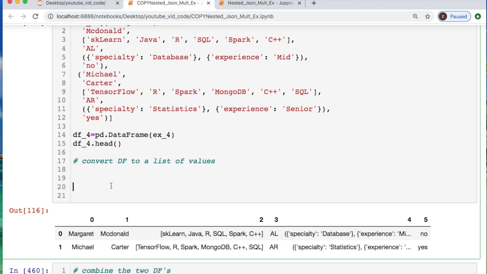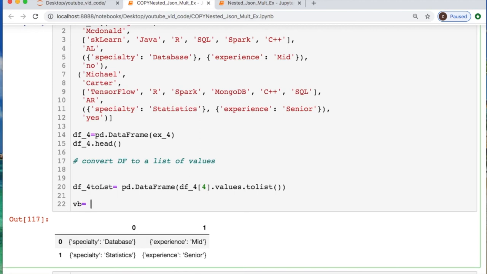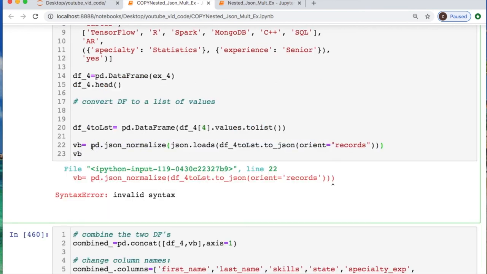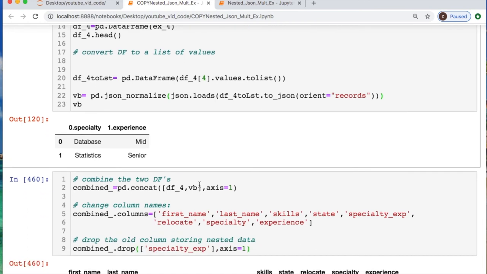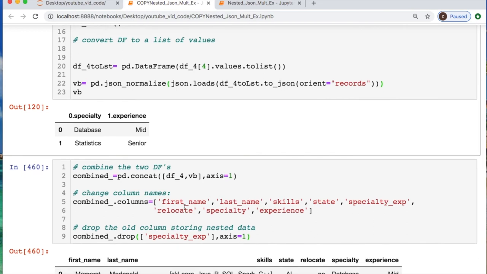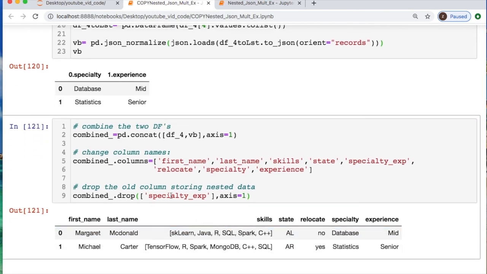So let's take our df, and I'm going to say df4 to list, create a data frame for this, converting these values to a list so we can manipulate this, and you're going to see it's nothing too special. Now, let's do some JSON normalize, and let's take in that we did before, convert it like usual, orient, so we have this as records. Let's look at that. Now we get this situated. It's looking a little promising. We could combine these together along the columns, change the column names, and drop the column that had these mixed together. So this looks quite good.